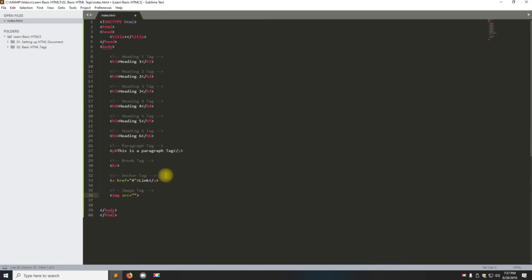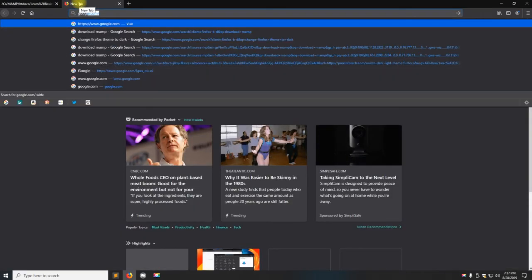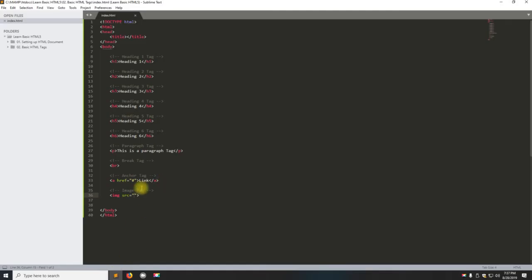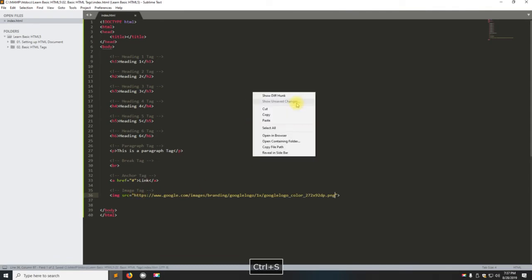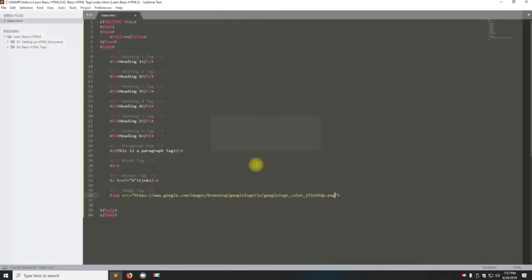So we'll do, I don't have an image, but if I hit Control S, right click, open in the browser, and I open another tab here and I go to google.com and I right click on the Google logo and copy image location, go back to Sublime and paste that in, right click, open in the browser again. Now I have the Google logo here. Okay, so let's close off Firefox.